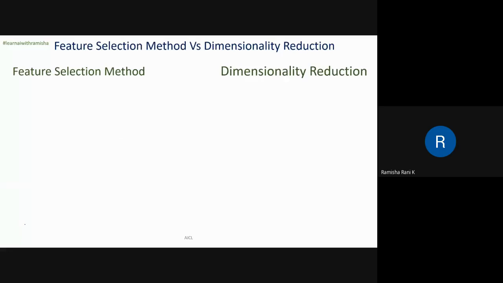So far I have covered what the needs are and why we are going for feature selection and dimensionality reduction. Yes ma'am. Okay, great. I hope you all have more interest to learn this. So thank you so much for your interest.